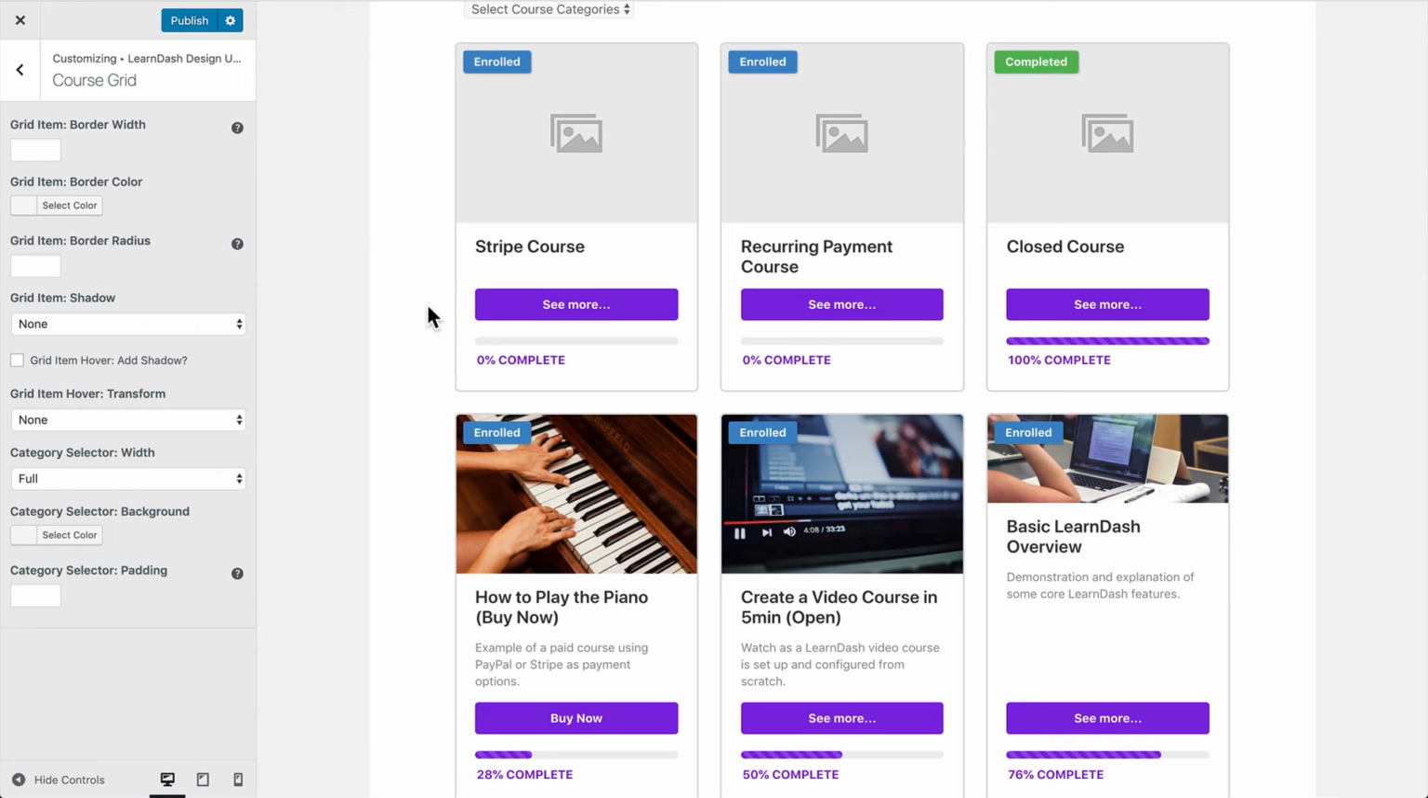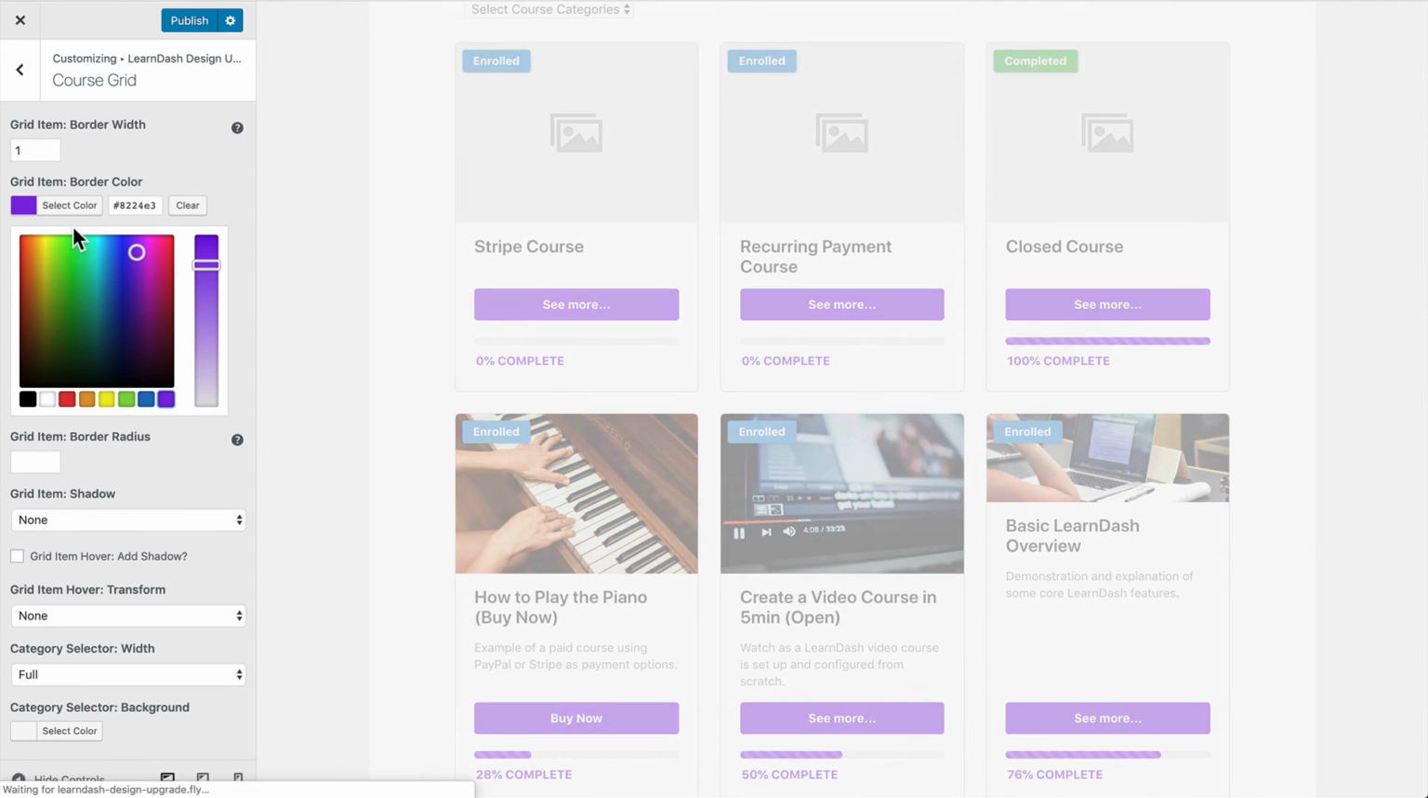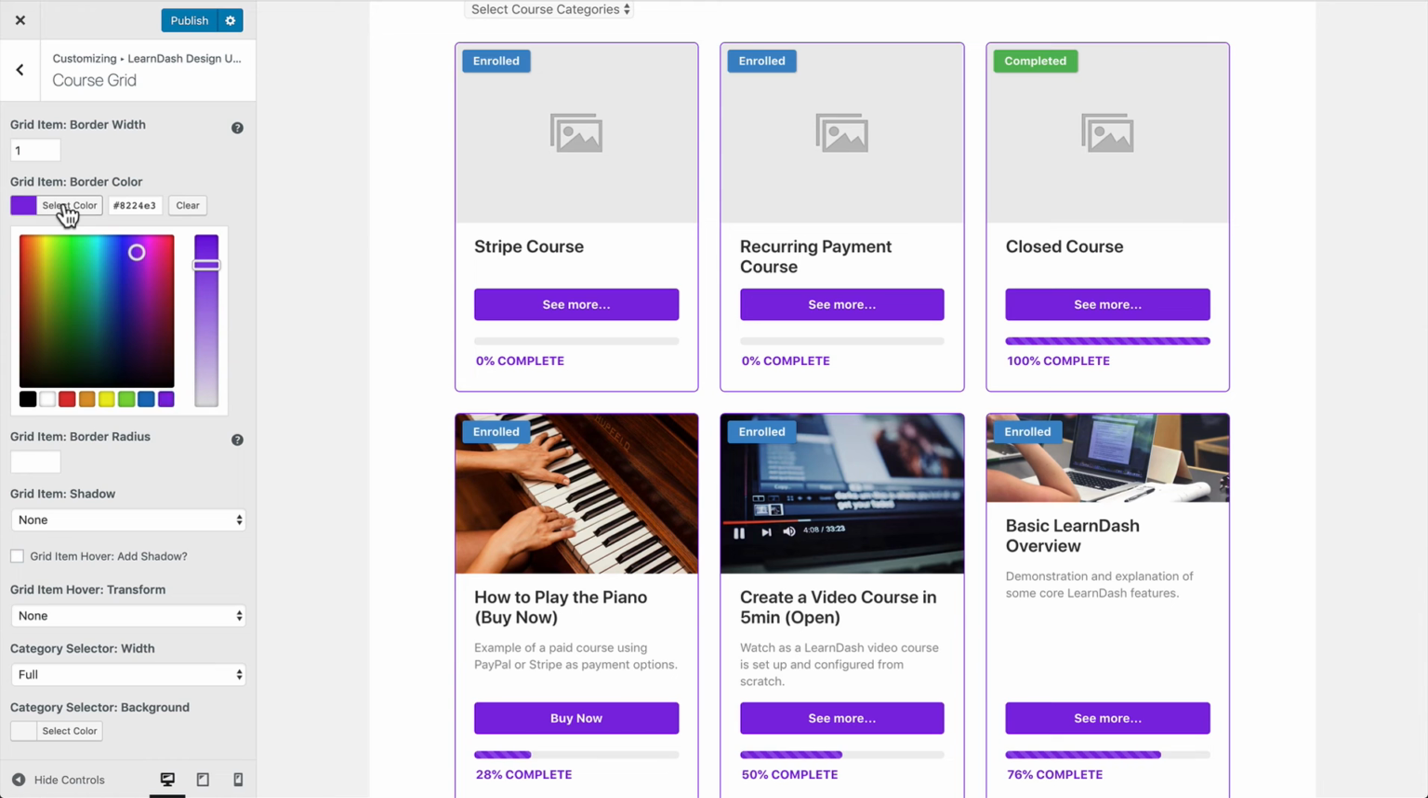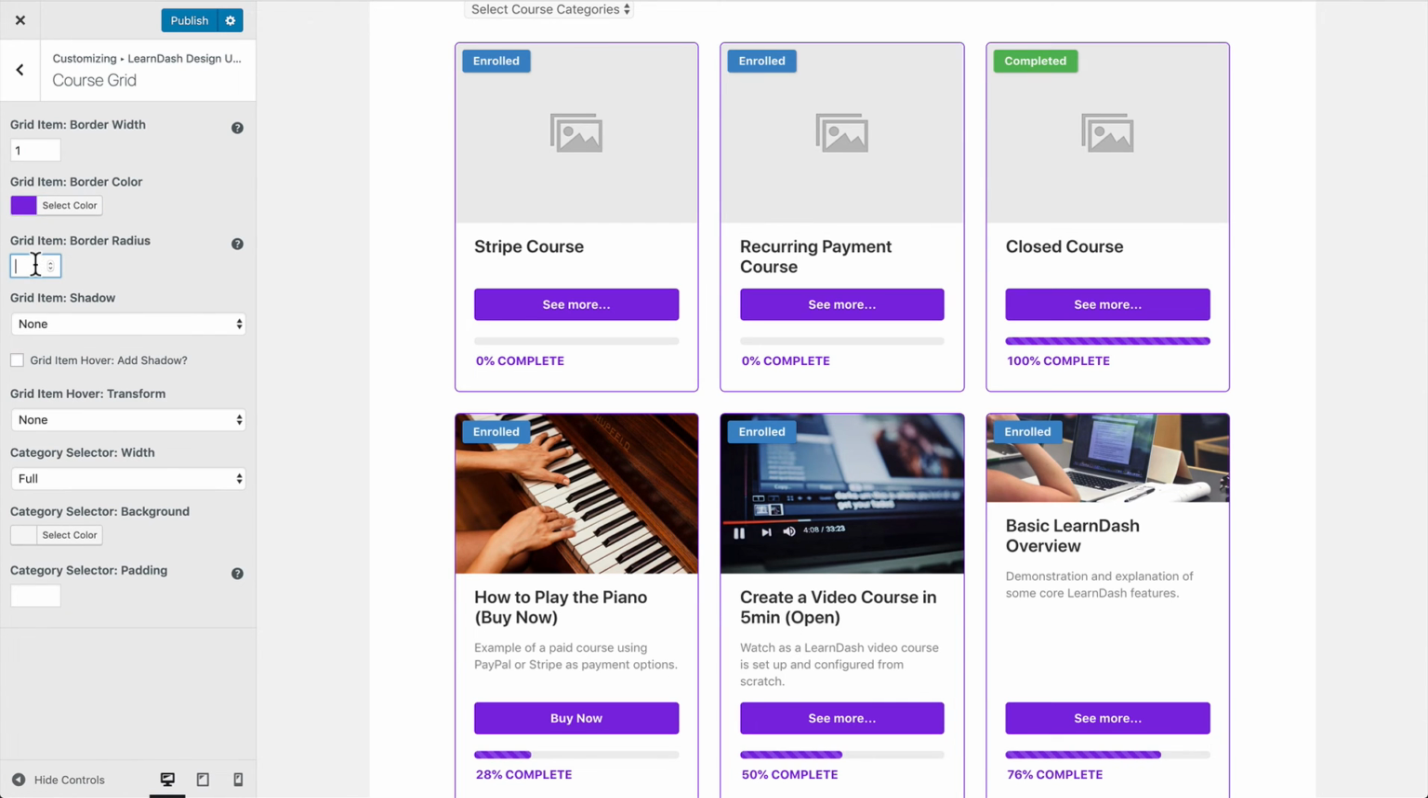All the other options here for the course grid are going to be under this course grid section. So by default, there's a 2 pixel gray border here. We can go border width. Let's say maybe we want to make that just 1, and let's make it purple just to be a little flashy. There we go. We can also change the border radius. So if we wanted everything to look rectangular, we'd go 0. We can also go something like 12 and give it some pretty curved edges there.